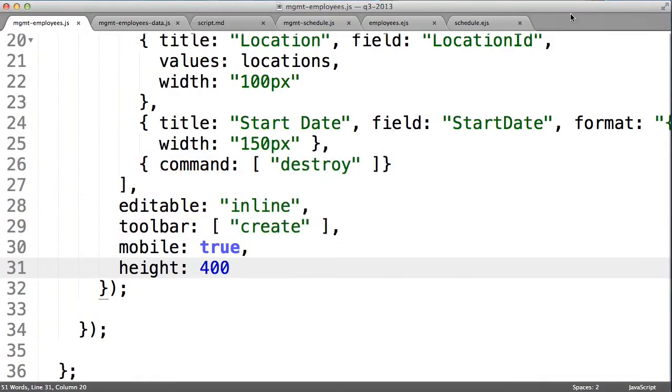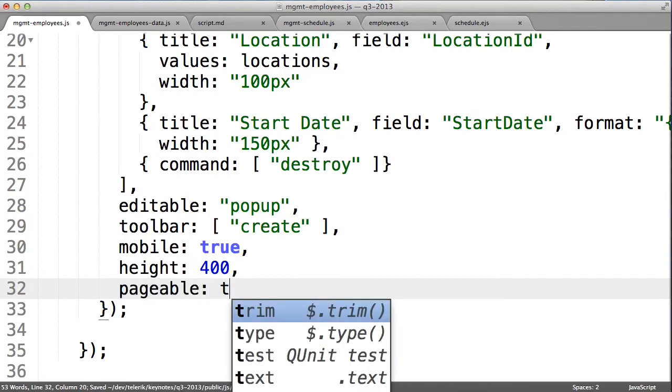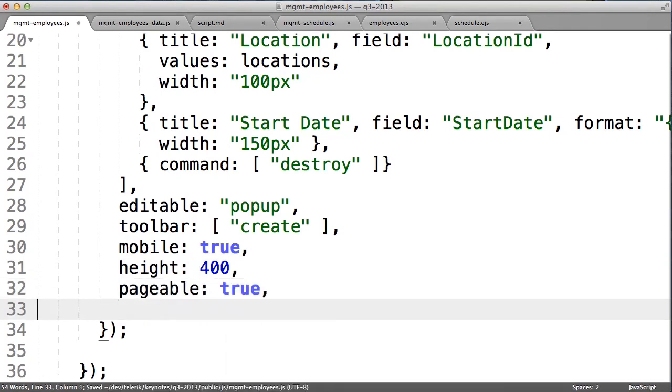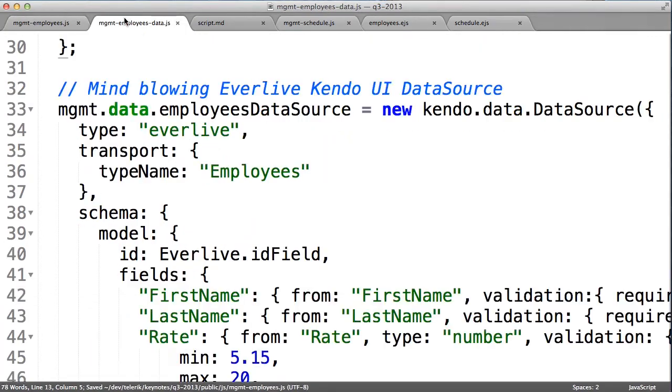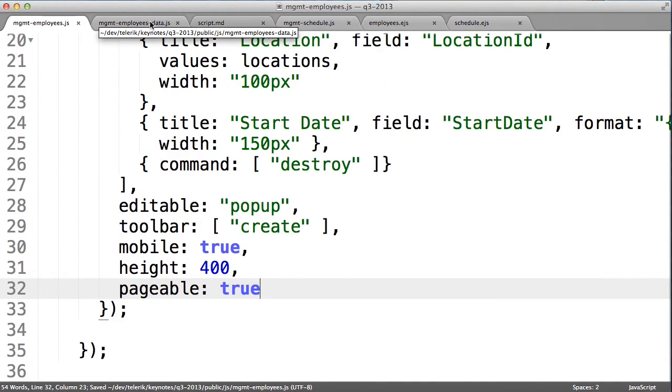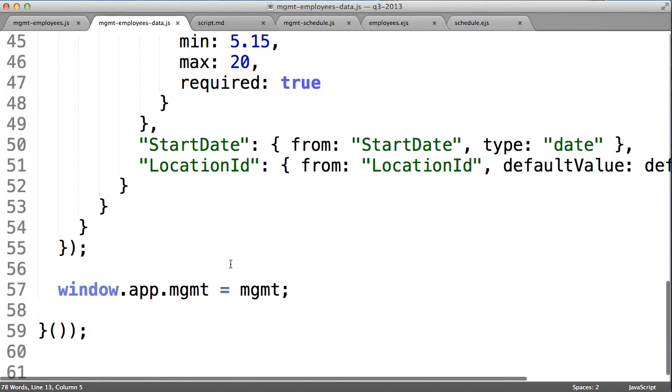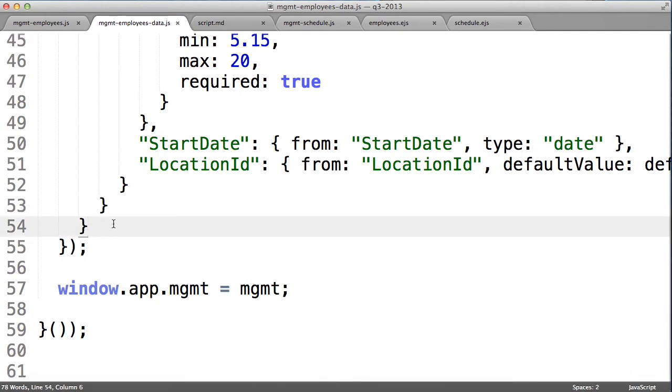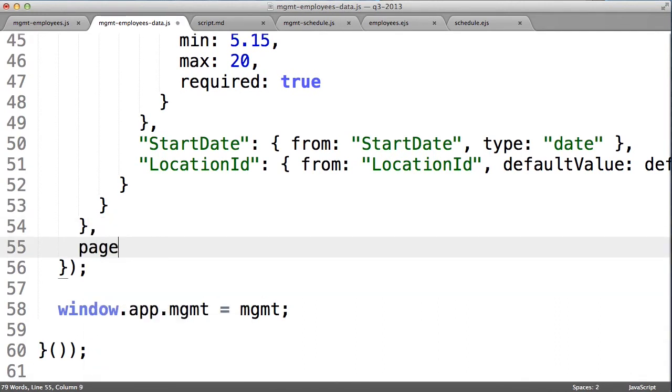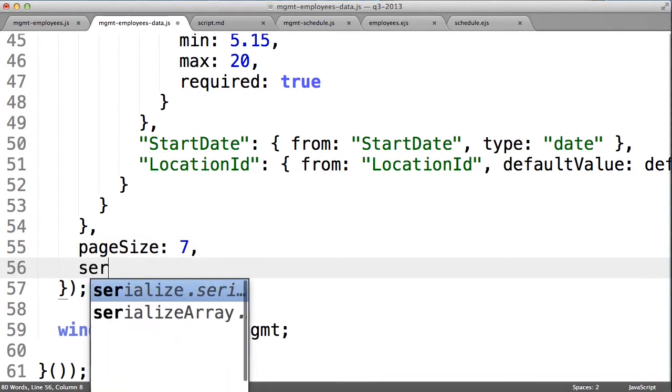We can improve this edit mode just a bit, and we do that by using the pop-up editing mode on mobile instead of inline editing. So let me just change this to pop-up. Now, of course, on the web, this gives us a modal window, but on mobile, it's going to do something entirely different. I'm also going to fix this goofy sized grid on the web by making it pageable, and we'll set the page size to, say, 7 records. And we will go ahead and turn on server paging.